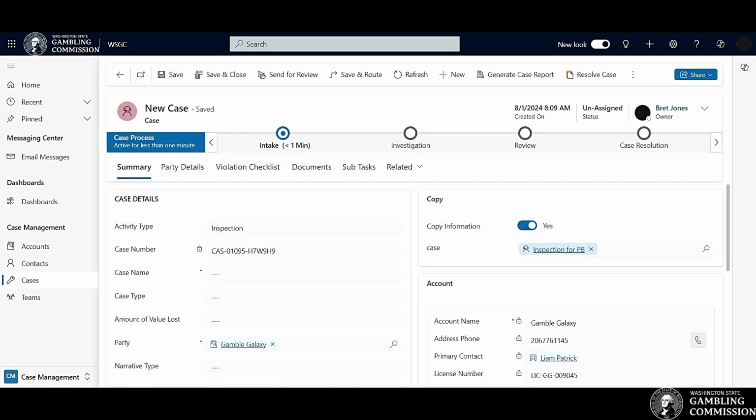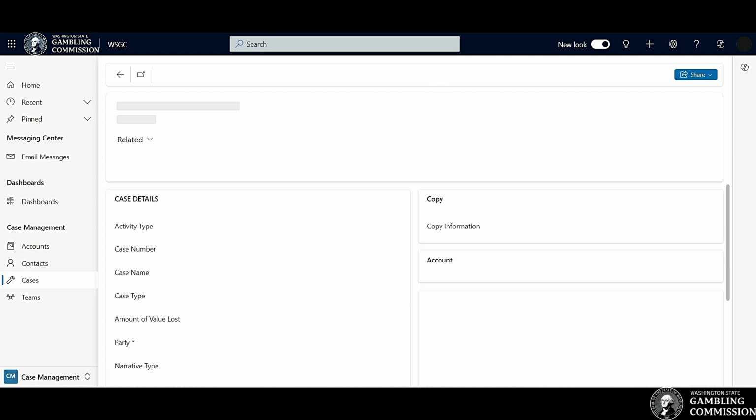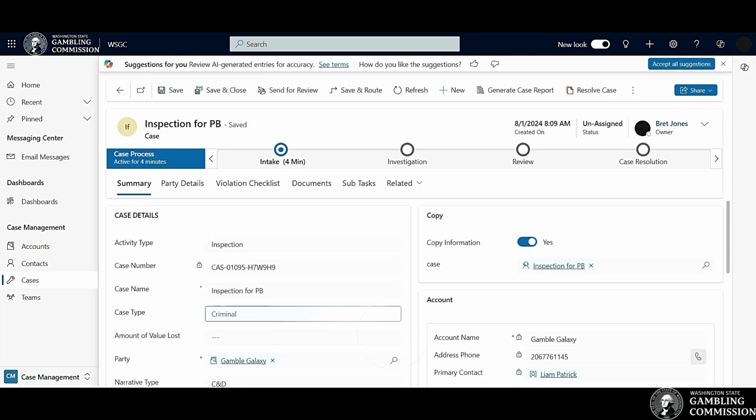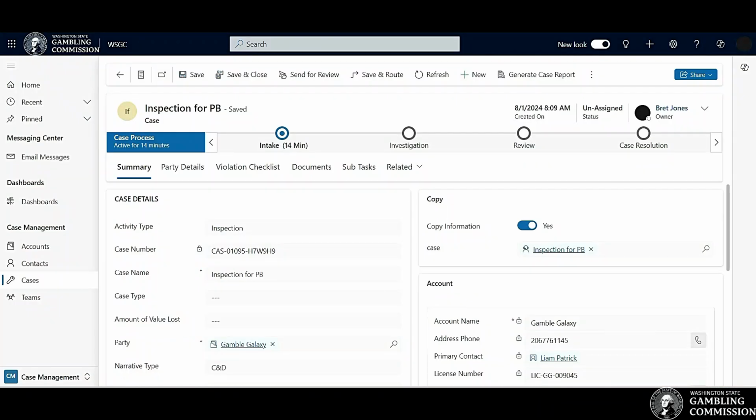The form will now auto-populate with details from the selected case, including fields such as case name, narrative type, and narrative. With the case details auto-populated, the next steps involve manually updating the case name and completing additional fields in the Summary tab. Now, update the case name to reflect the new title. The case name is now updated to Pull Tab Inspection on Gambling Premises.